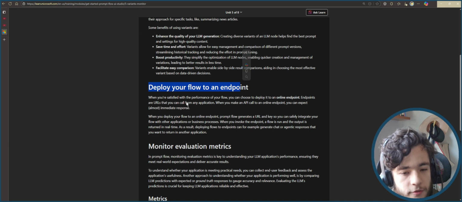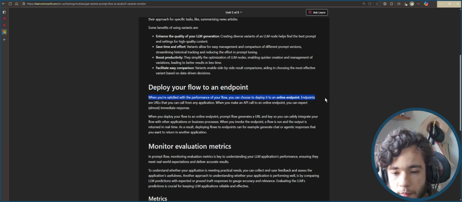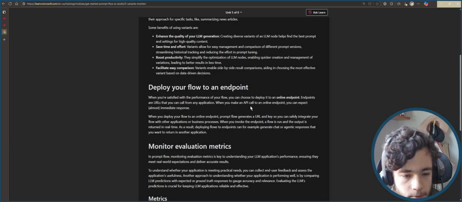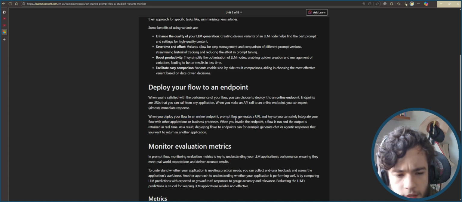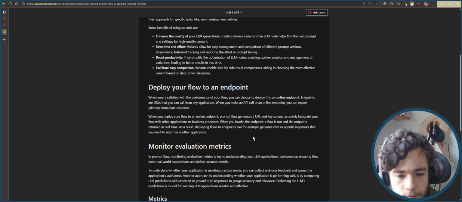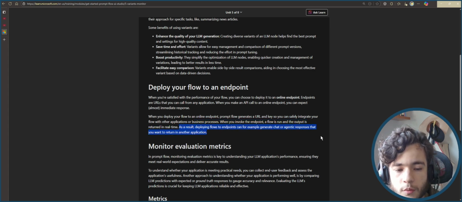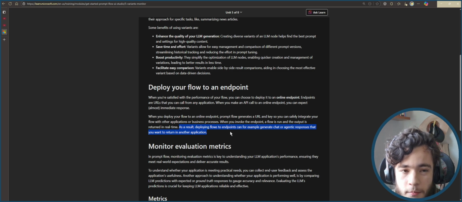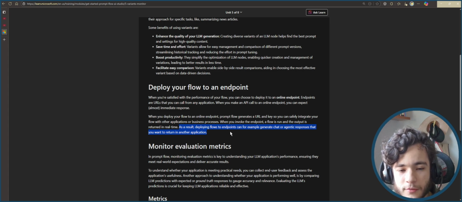And then we can deploy the flow to an endpoint, which is pretty much a URL you can make an API call to, and the flow will be triggered probably. Generates a URL and a key. When you invoke the endpoint, a flow is run and the output is returned in real time. As a result, deploying flows to endpoints can, for example, generate chat or agentic responses that you want to return in another application. So maybe you have this existing application, but you still want to sprinkle in a tiny bit of AI into it. Maybe your boss wants to integrate AI into your application, for example.